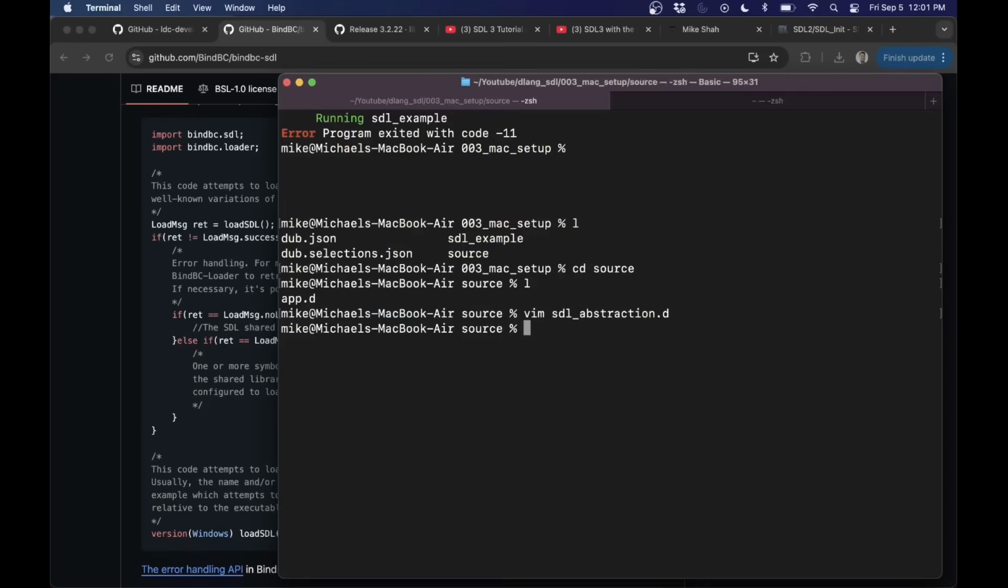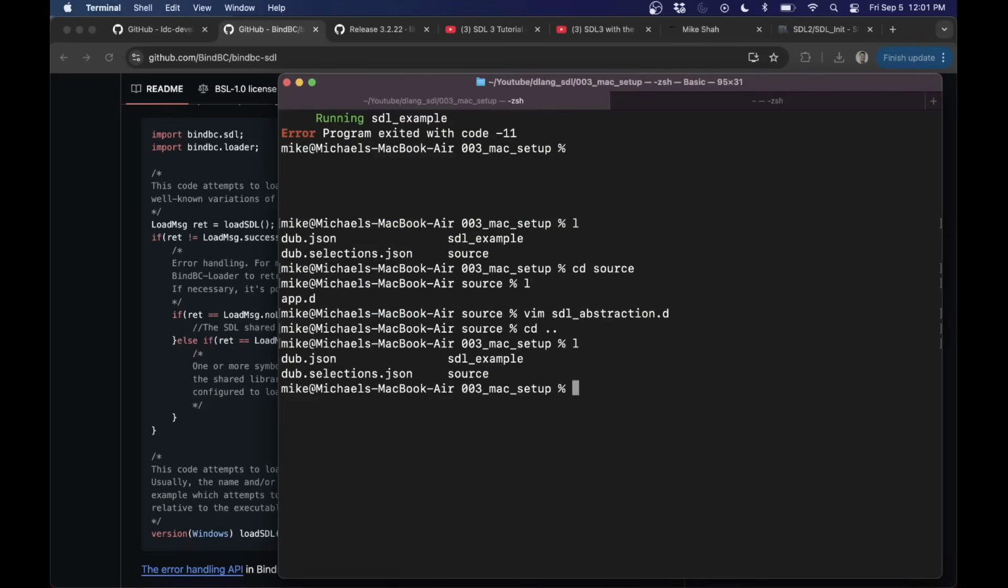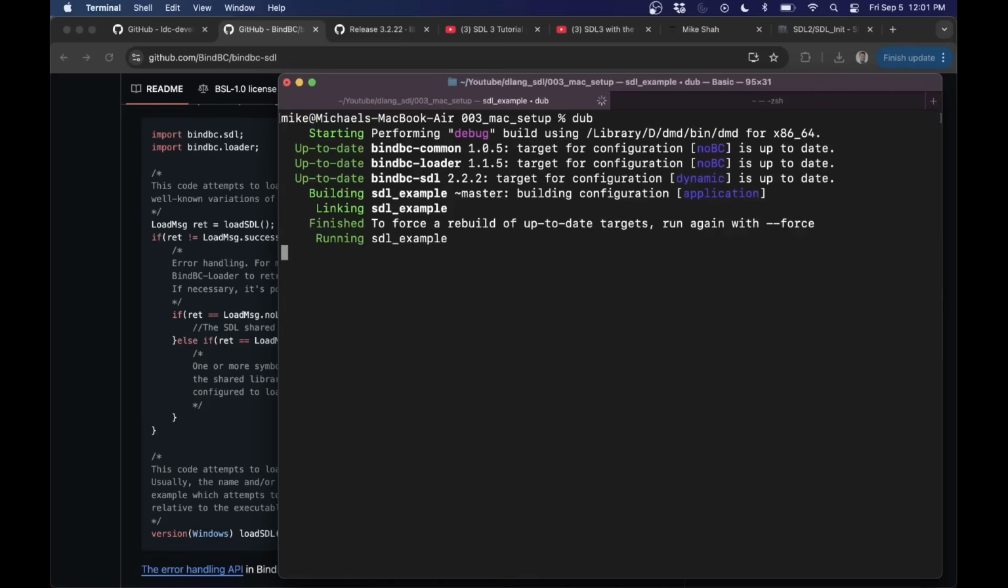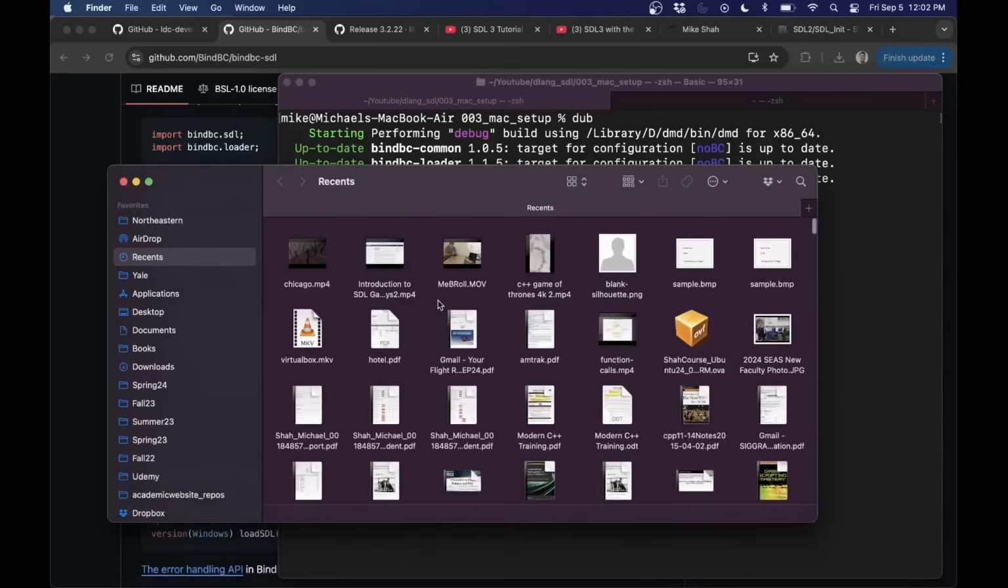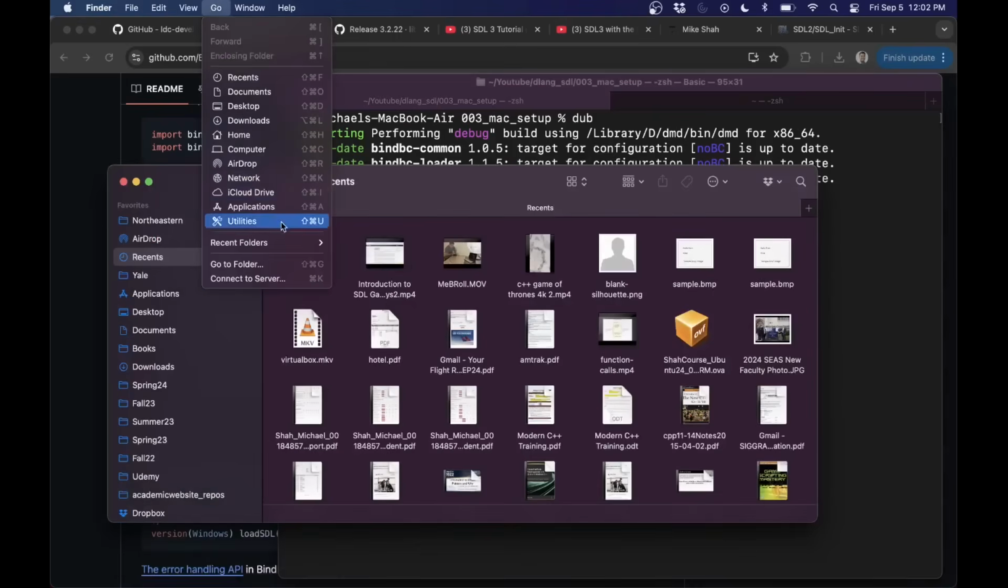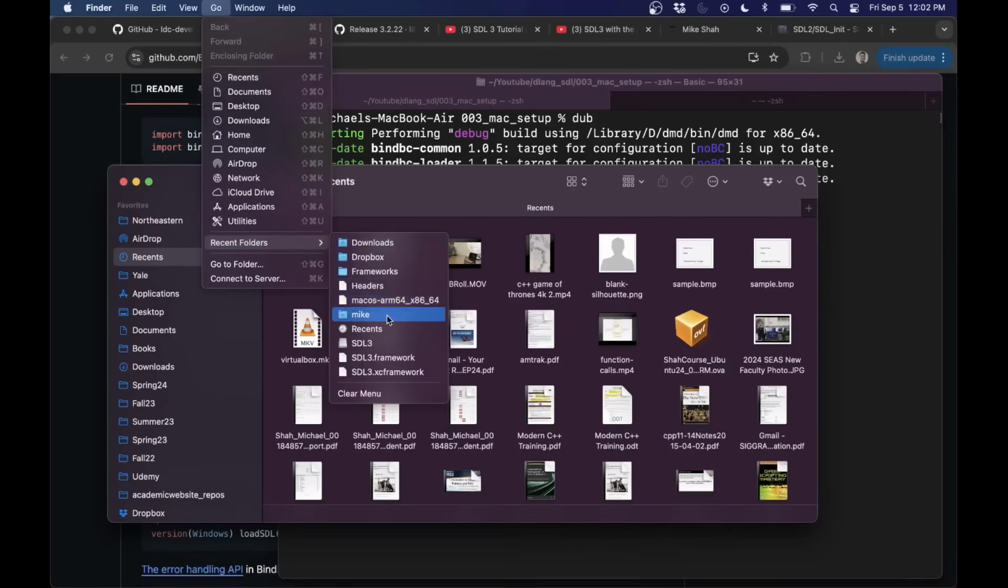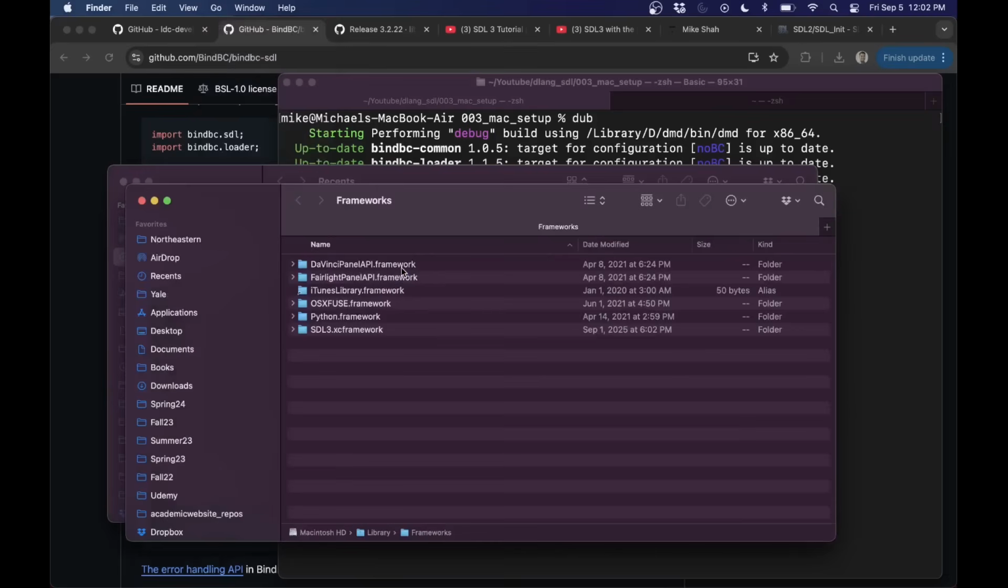Let's close those out and move back to my root folder where dub is. Try to give this a run. Looks like I still got this program exited with -11 here. So let's try to troubleshoot this. This may or may not happen, but I suspect this is an issue with the framework folder. I've had this happen a few times when I install SDL. Let's go to frameworks here.